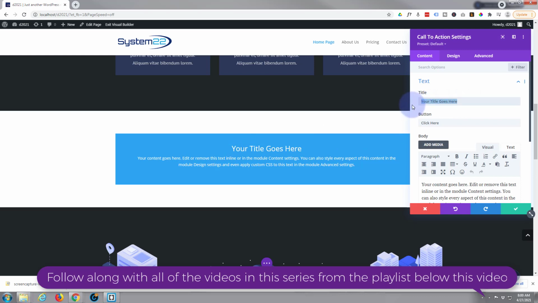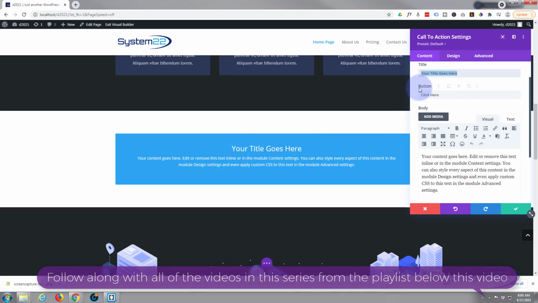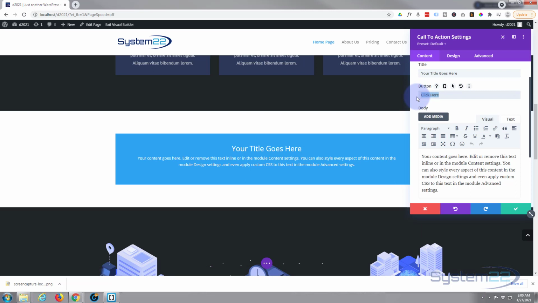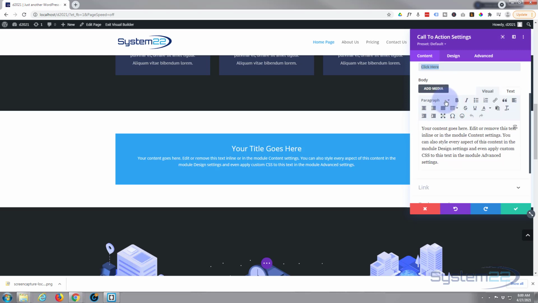Obviously put whatever you want to say for your title there. What you want your button to say, just down below here. Can't see it at the moment because we've not got a link, and your button won't show up until we put a link in there. And obviously put your content in down below here. And like any text area, you can add media, justify it, add links, bold it, italicize it, whatever you need to do. Like I say, I'm going to leave mine just as it is there.